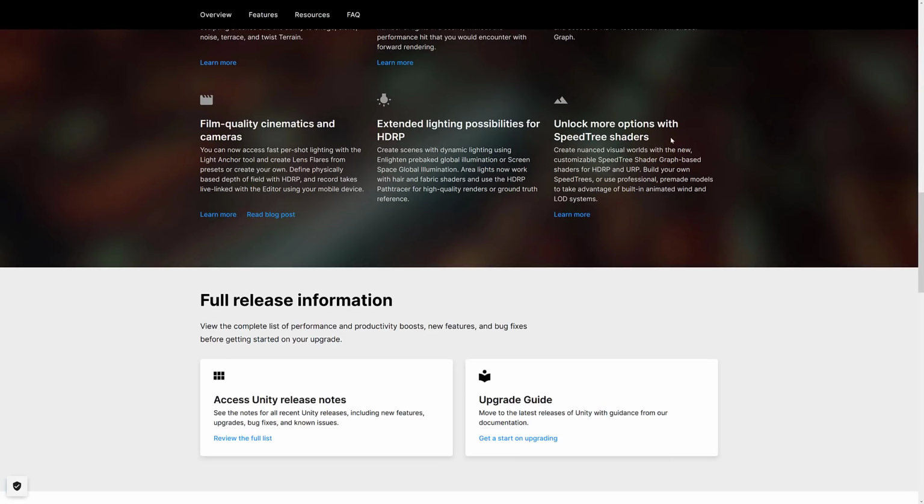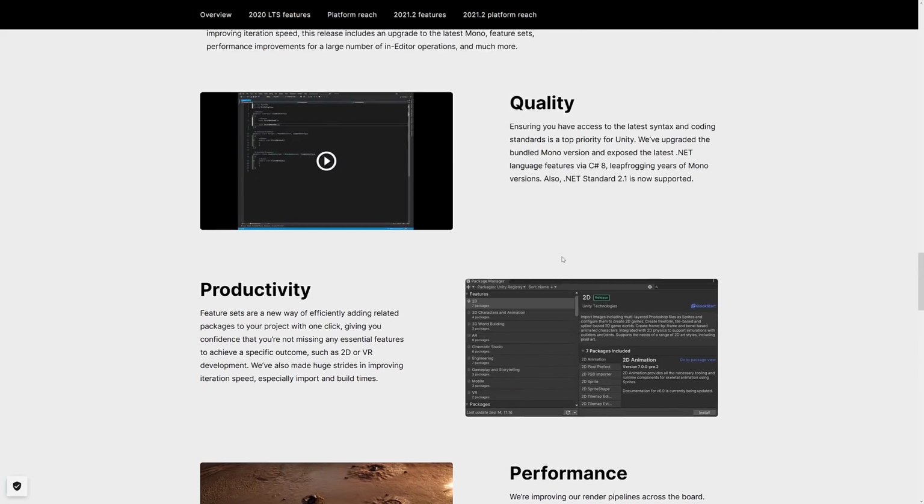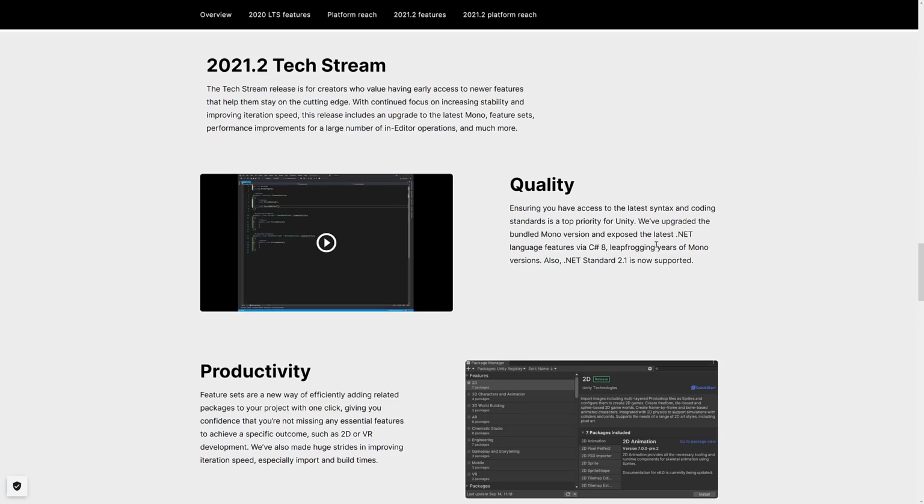And then we've got more options available for shade tree shaders. So that is the new stuff from the artistic side of things. And this next part is more aimed at the programmer side of the fence. And there's a lot less here, to be honest. But one of them is pretty big.